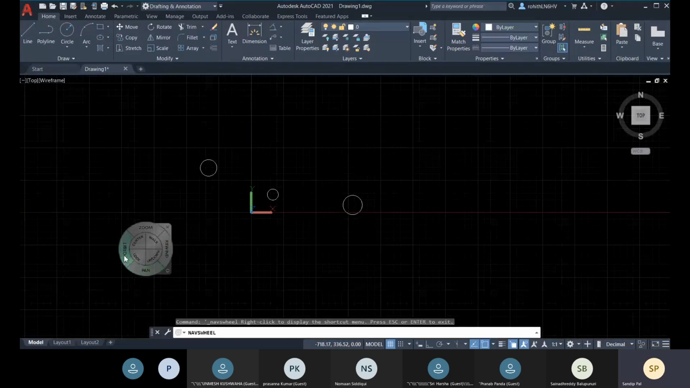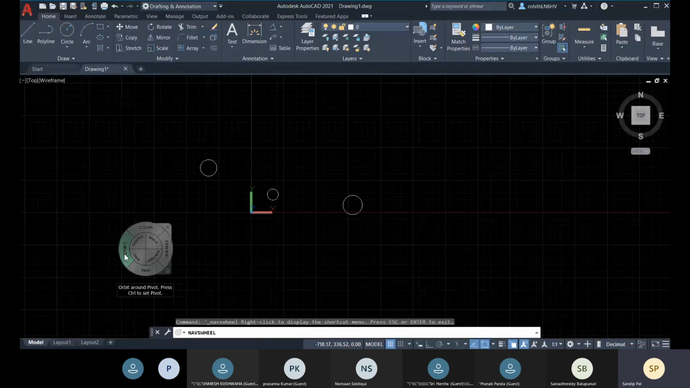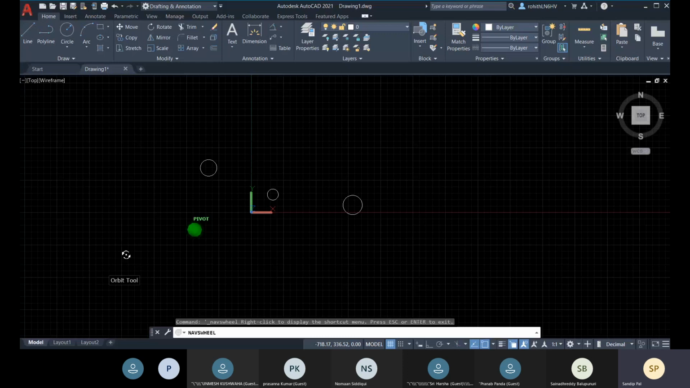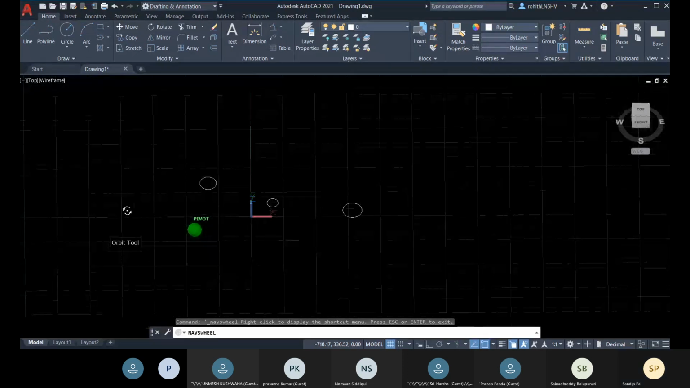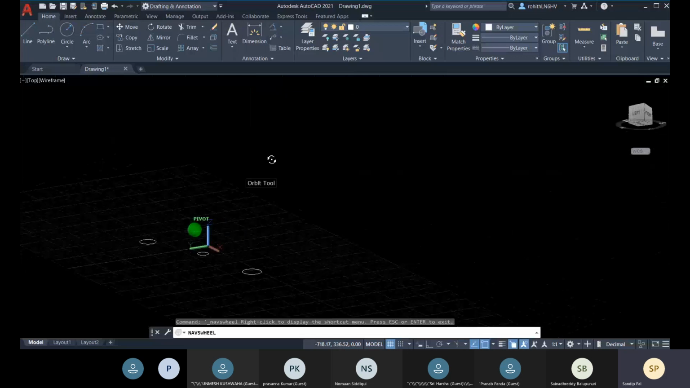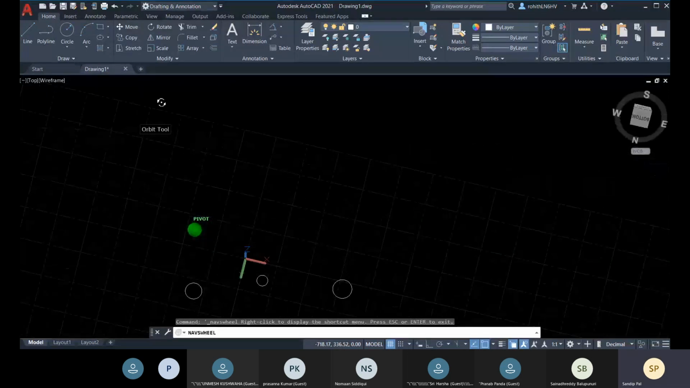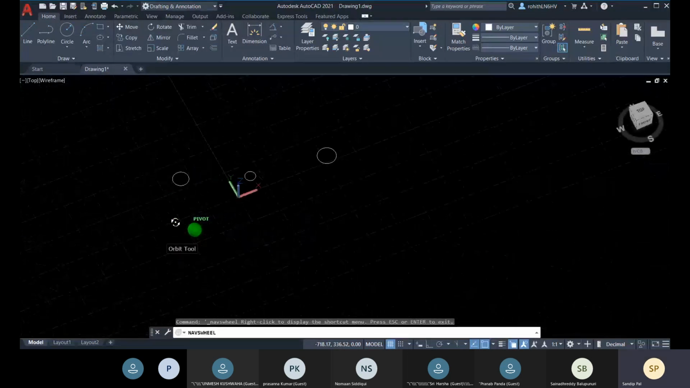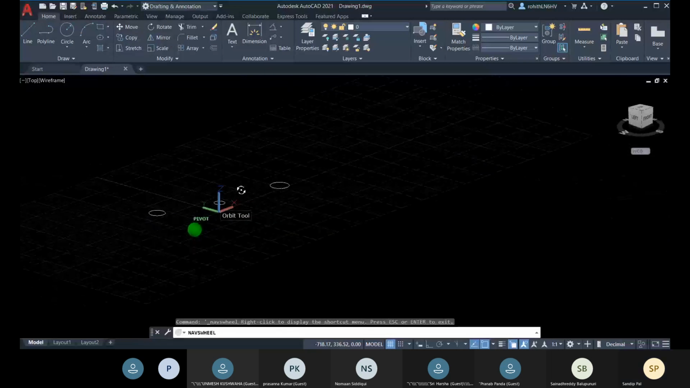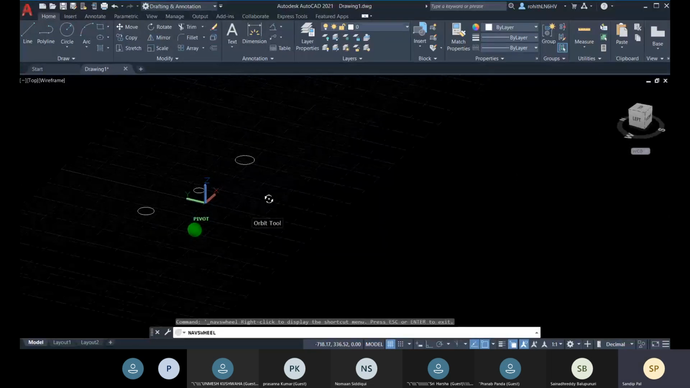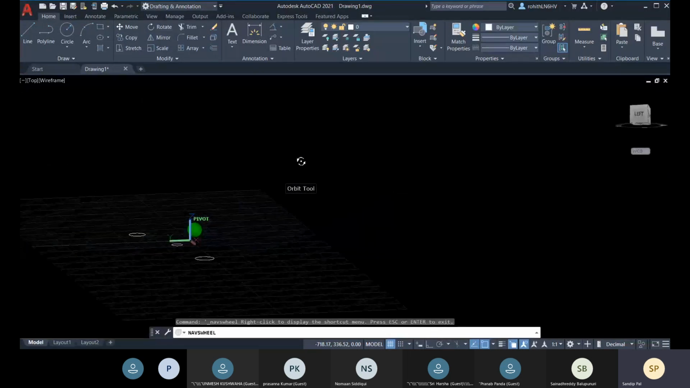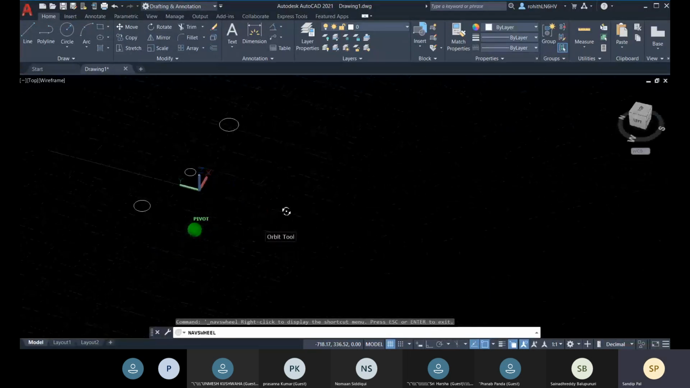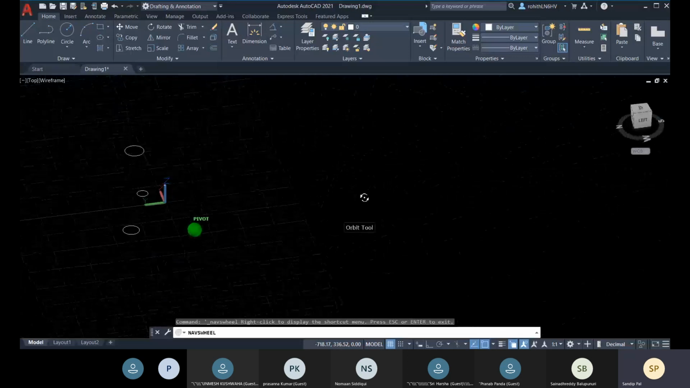Now we have another option that is called orbit. So orbit is like in the 360, in 3 dimension. You can rotate around. Okay, so that is your orbit. It means that based on your center of gravity, you are rotating. Okay, so that is your orbit.